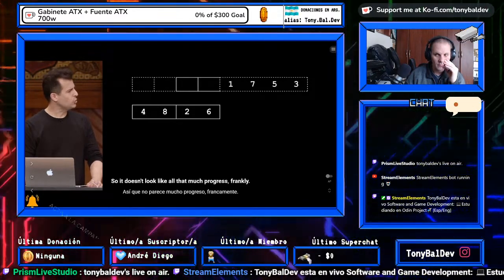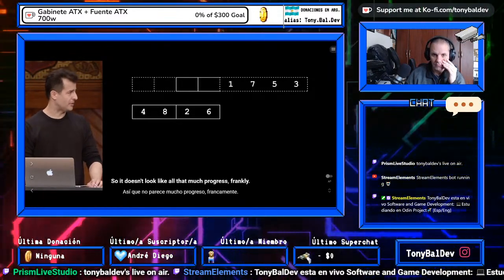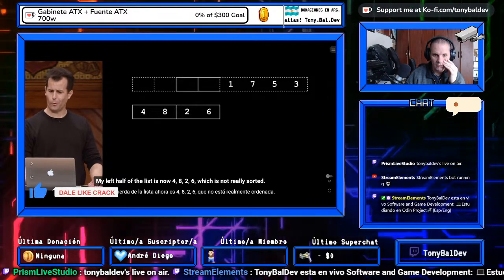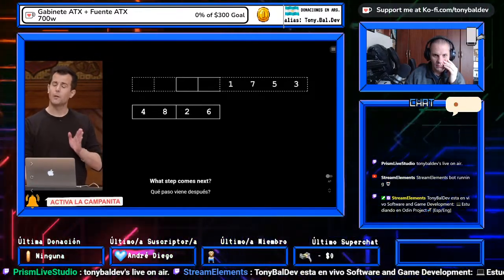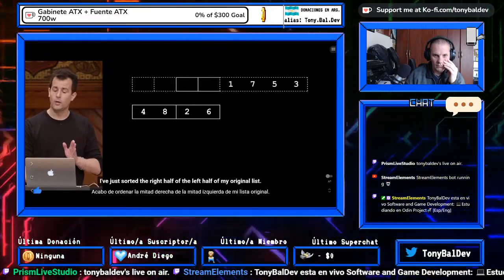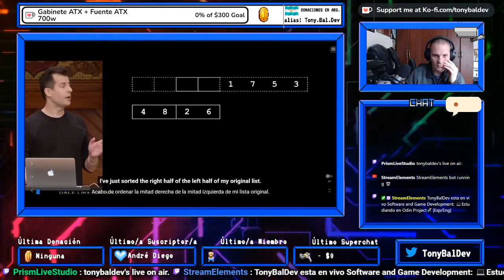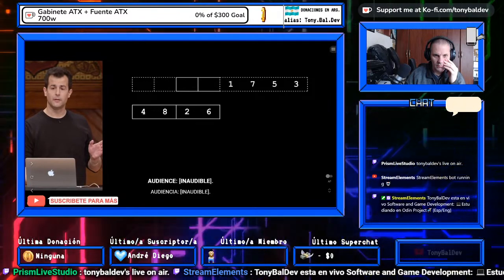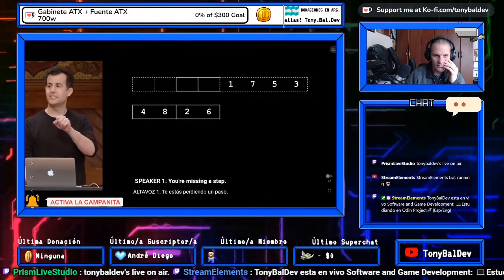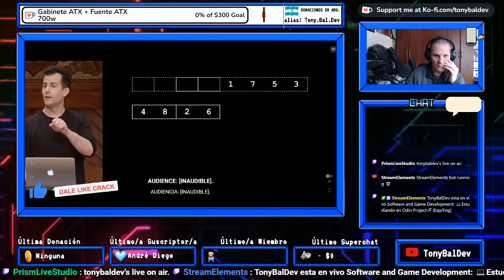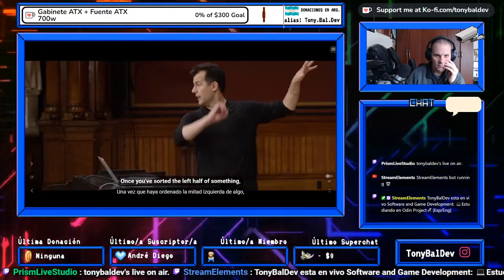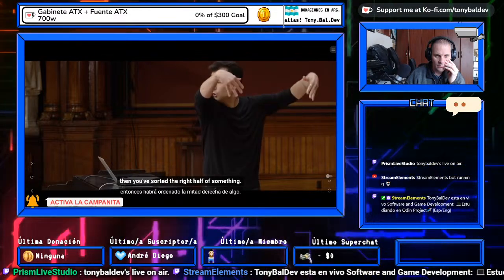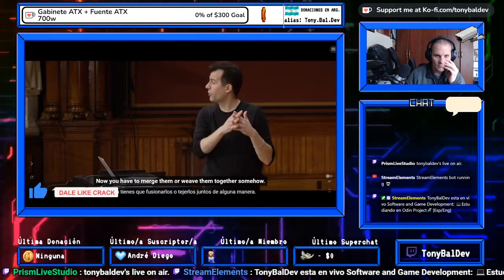All right, so it doesn't look like all that much progress, frankly. My left half of the list is now 4, 8, 2, 6, which is not really sorted, but we'll get there. What step comes next? I've just sorted the right half of the left half of my original list. You're missing a step. Merge, that third step. Once you've sorted the left half and the right half of something, now you have to merge them or weave them together somehow.